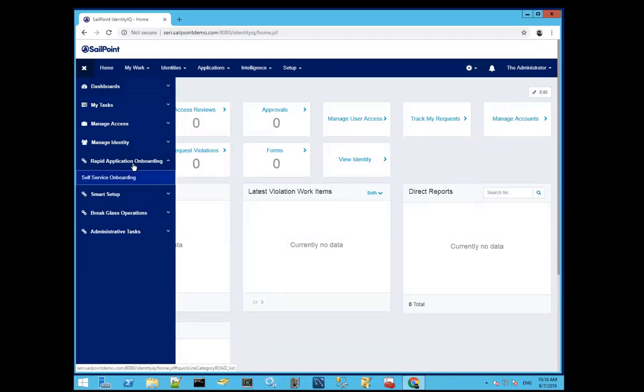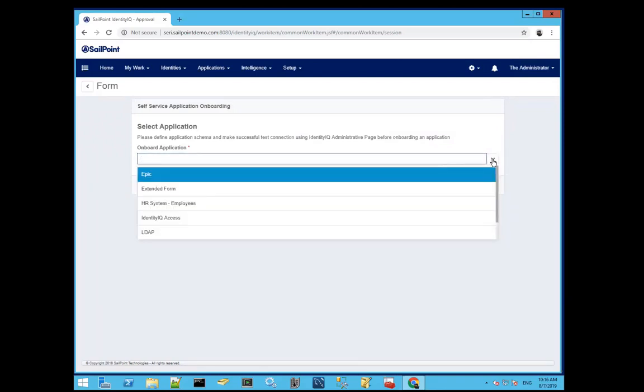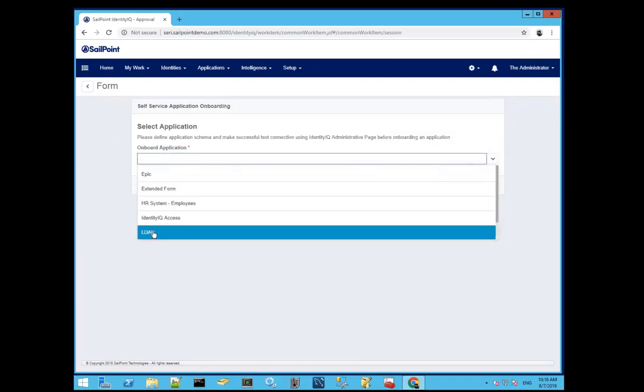Let's take a look at this Rapid Application Onboarding. That's the one I promised you I would show you inside the demonstration. So once we have connectivity set up, these applications show inside here. Let's pick on LDAP.